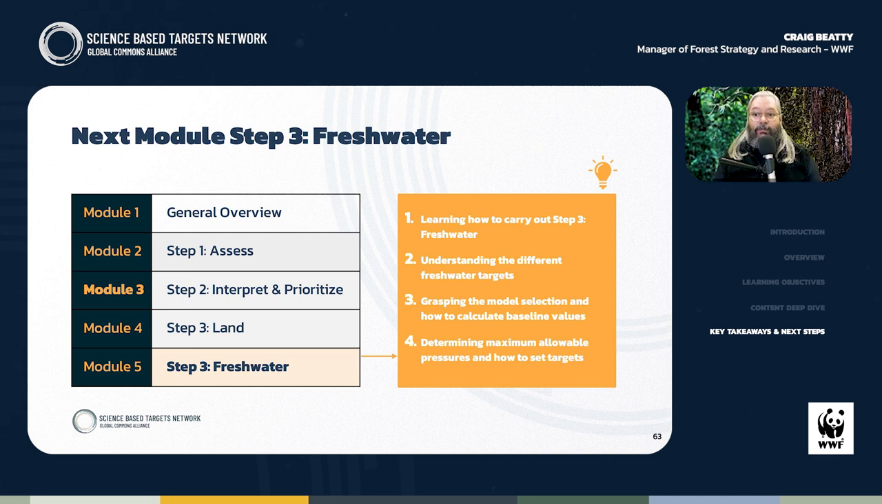The module will look at SBTN's methodology for setting these targets based on the assessment of freshwater use and pollution that companies complete during Steps 1 and 2, along with a prioritization of locations that directs companies to start with the places where nature needs it most. This module will mark the end of our current curriculum.